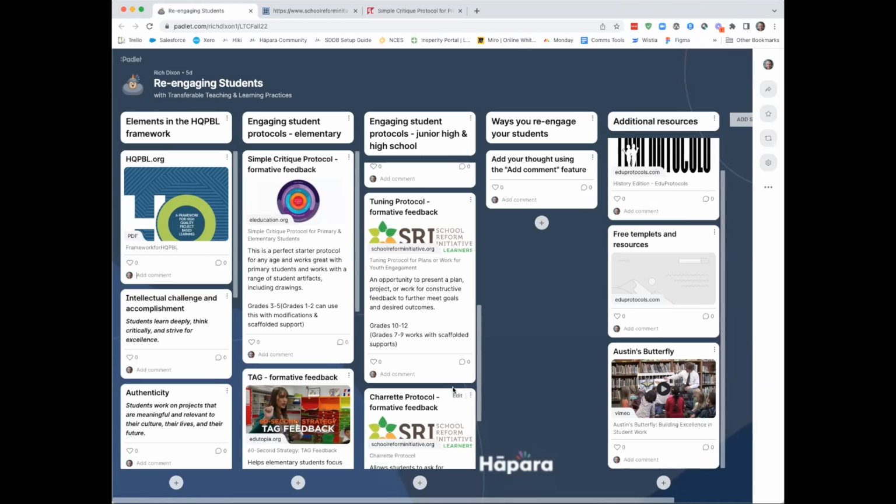Again, feel free to unmute at any point in time, but I did want to give you a quick overview there. And again, just remind you, check out Austin's Butterfly. For those of you that are secondary teachers, you're in junior high or high school, you might think, oh my goodness, this is for little kids. Try to imagine it for older kids. Even though I've listed it as something for elementary, this can be done.